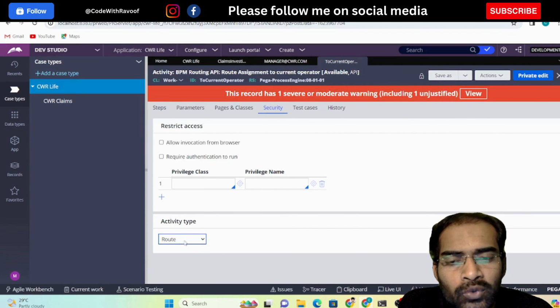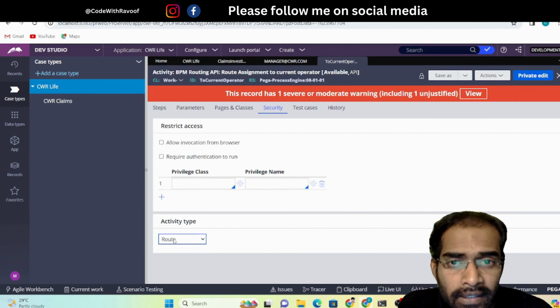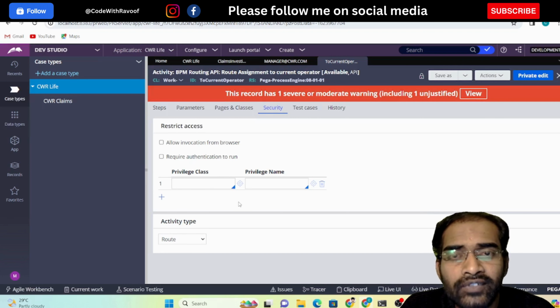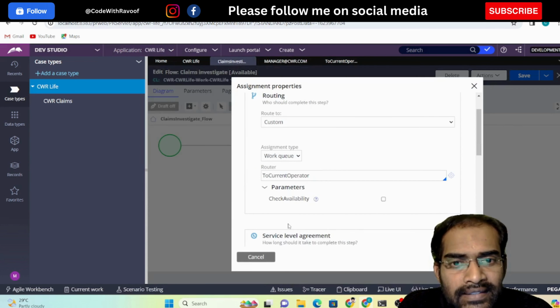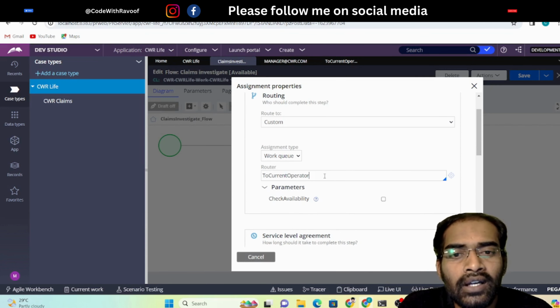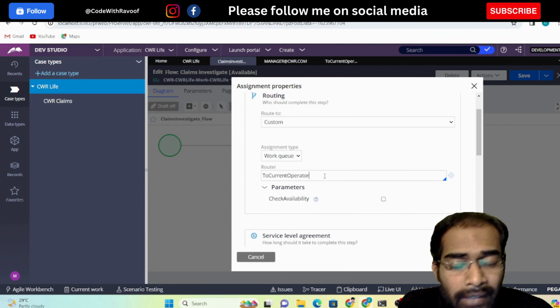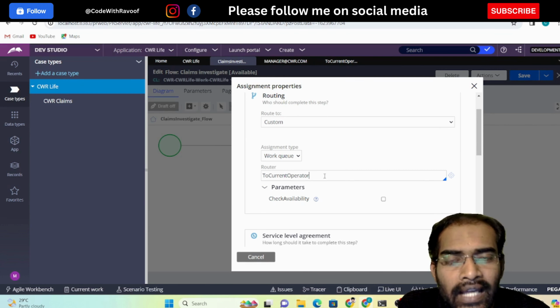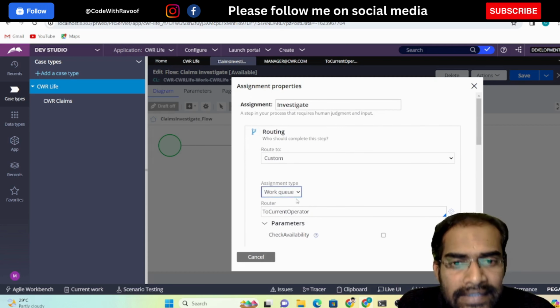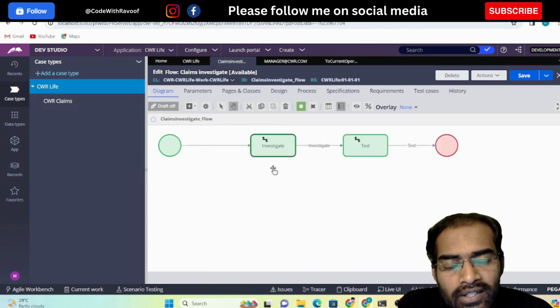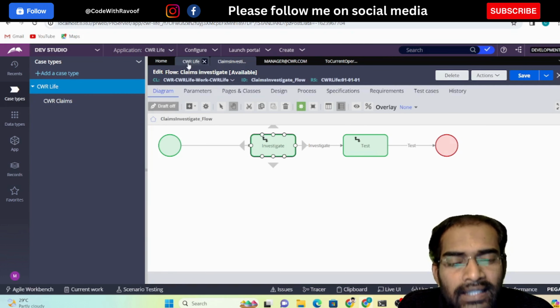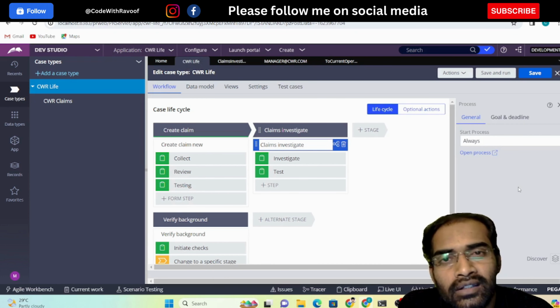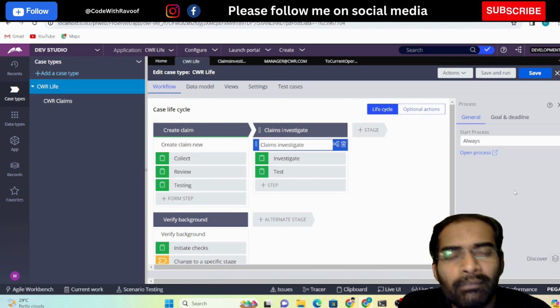Whenever you use Route, that means this particular activity is specially made for the routing kind of thing. Then only you can easily configure it, and Pega's algorithm will pick that particular activity and perform it. So these are the routing options available in Pega. You can easily implement them in your real-time scenarios, and you can practice as well.